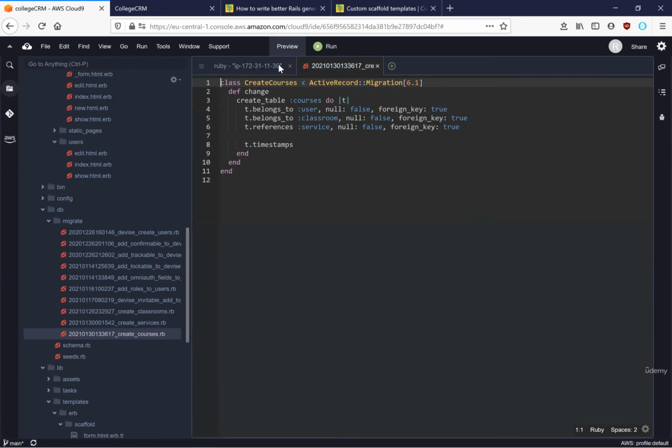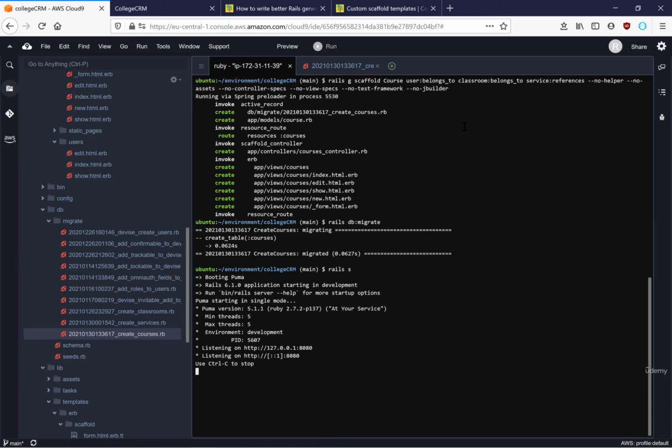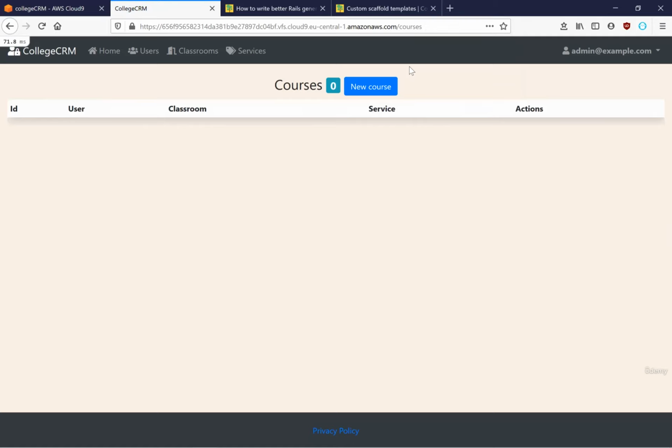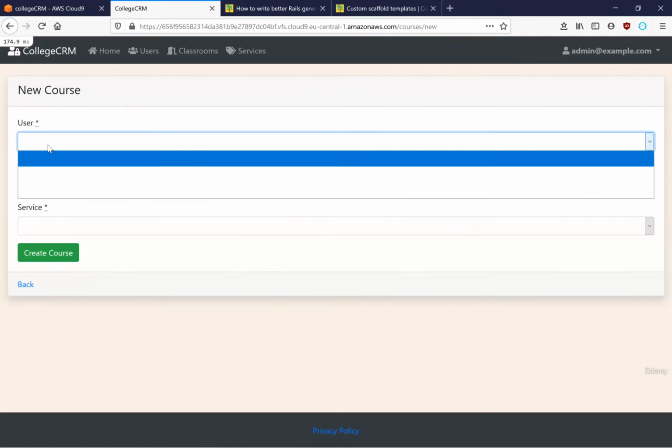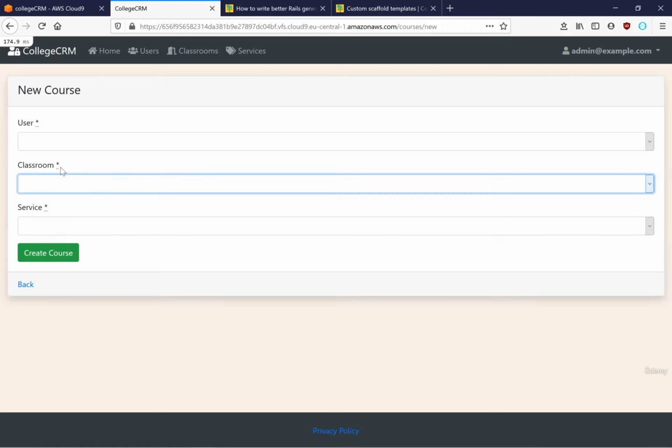Okay, now let's write rails db:migrate and add this table to our PostgreSQL database. Okay, and we can start the server. Now we will navigate to courses. And here is our courses table. We can select a user, a classroom, and a service. And by default, in associations, the presence is set to true. So we have to set presence to false explicitly in the model if we want an association not to be required by default.